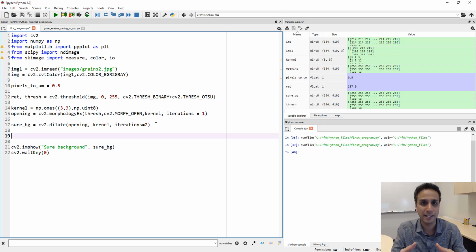So now that we have sure background, how do we identify sure foreground? This technically should be easy, because we do exactly the opposite. Instead of dilate, we should do erosion. If I do erosion 6, 7, 8 iterations, then the grains get smaller, and I know the center of the grain is for sure part of my grain.